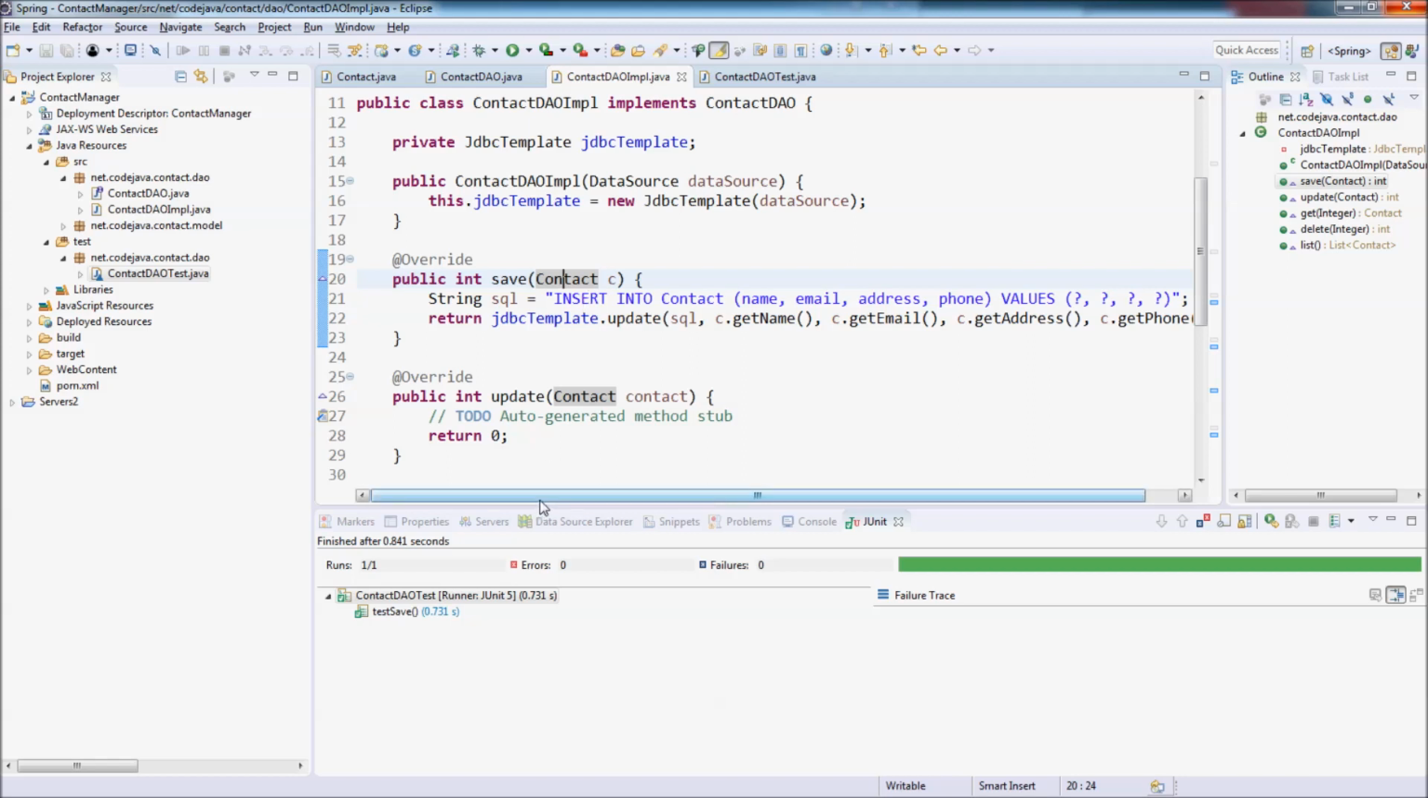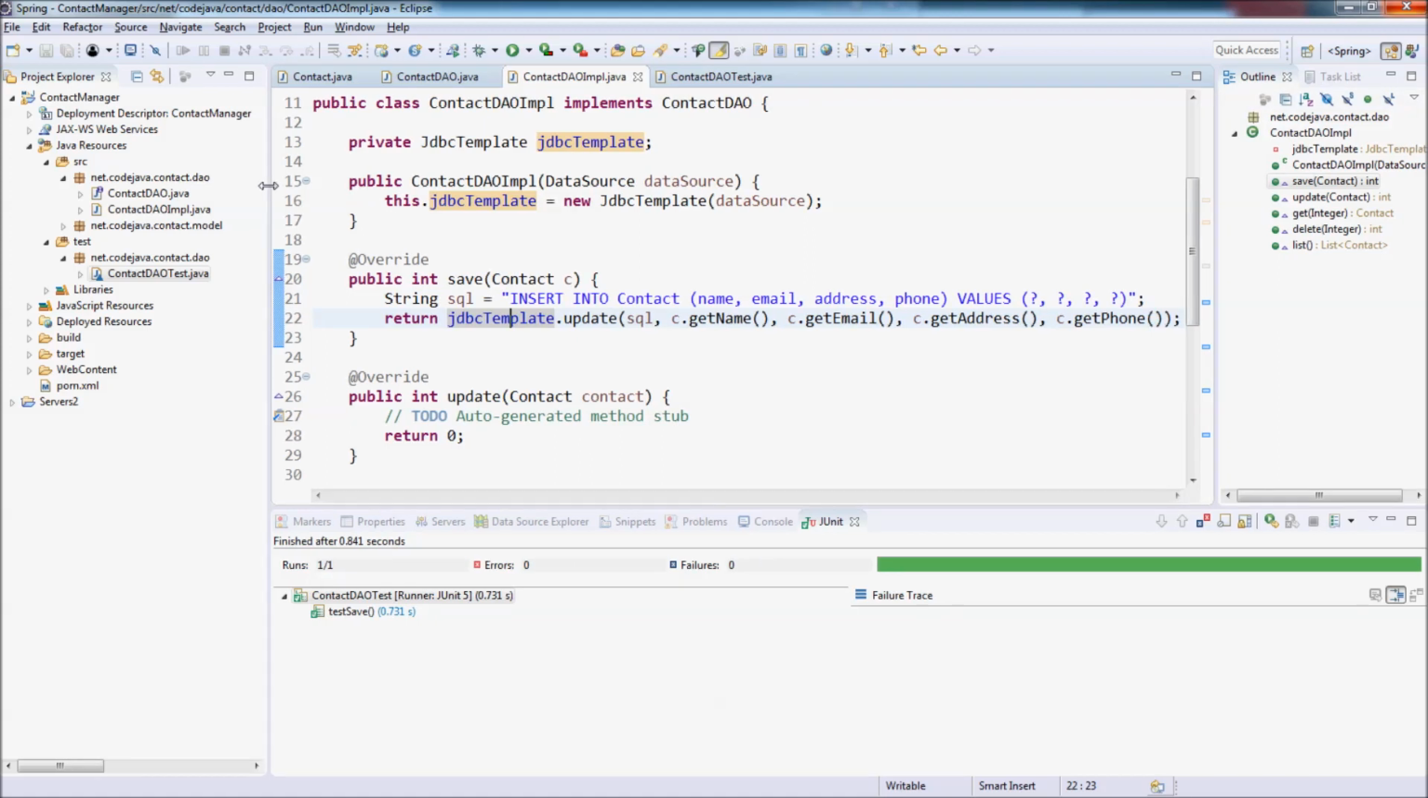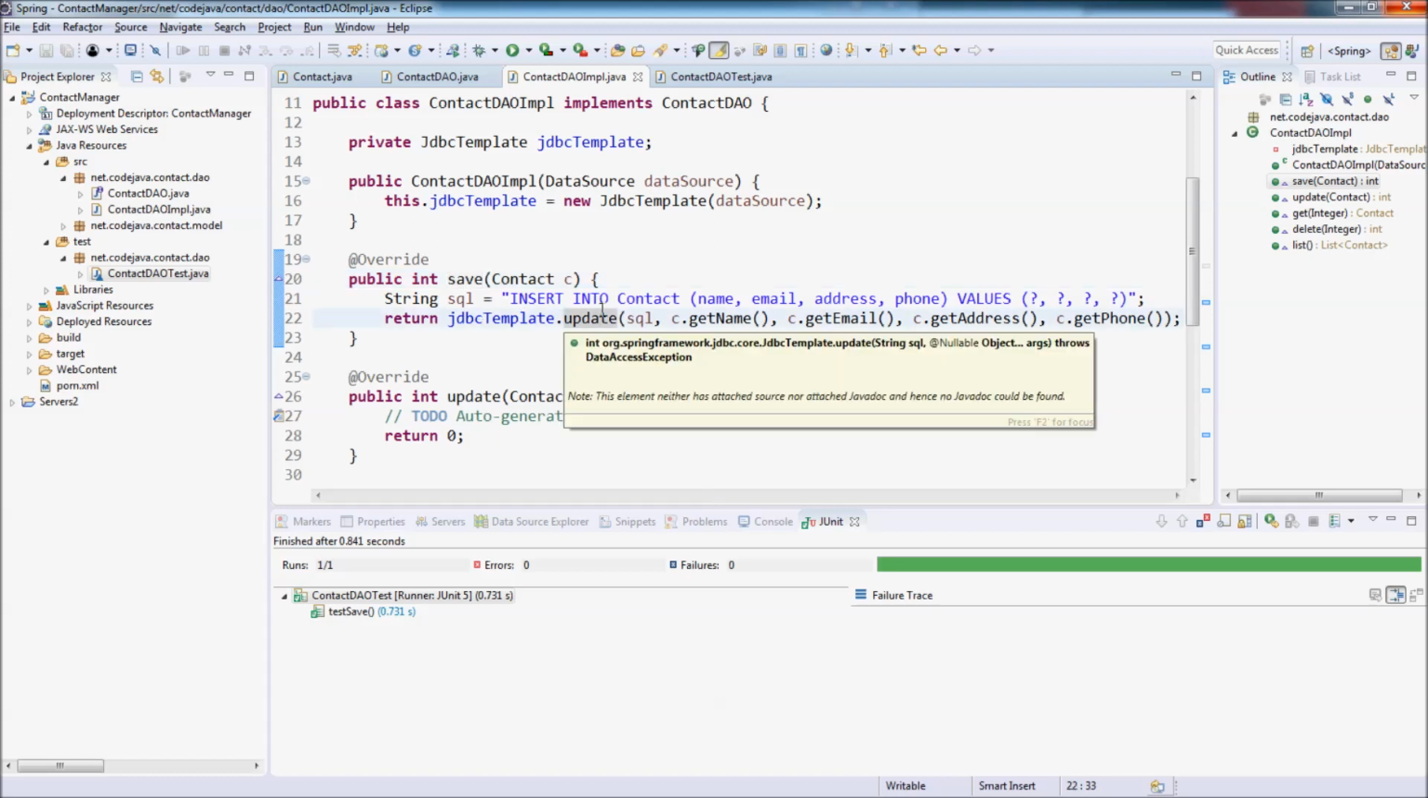And you see, using Spring JDBC, we have to write SQL statements. It is not as easy as using Hibernate, but for small applications, we can use JDBC because it's simple. Okay.